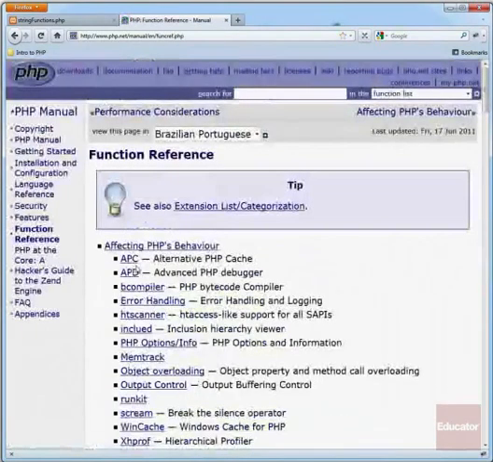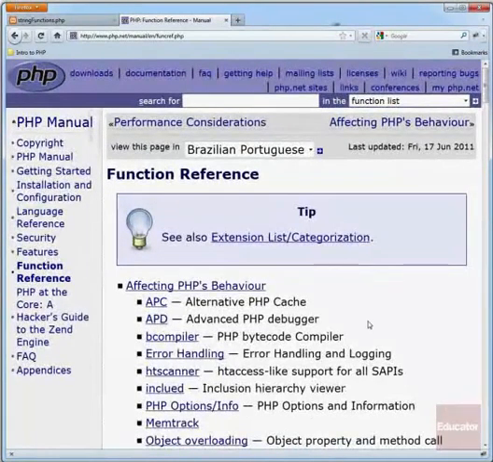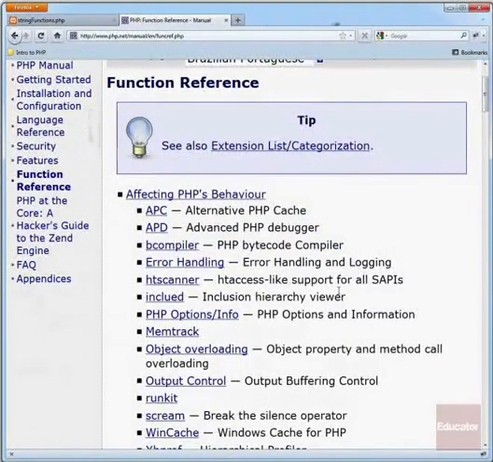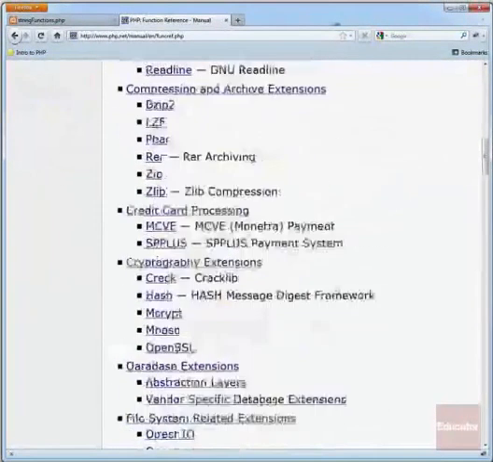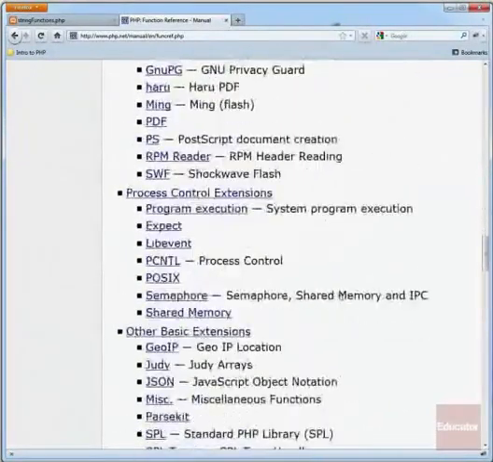And if we click on that, that brings us to the function reference for PHP. And basically what it does is, let me blow it up a little bit, it lists all of the different functions, by category, that are built into PHP or provided by extensions. So for example, if we scroll down, you can see all sorts of different functions that are provided.